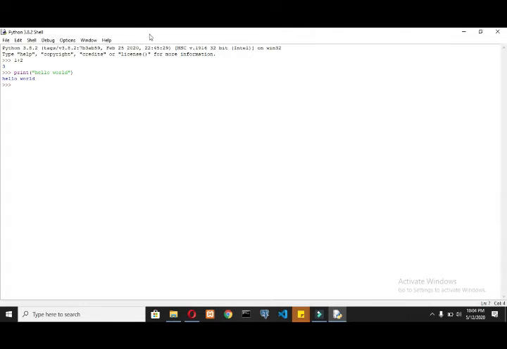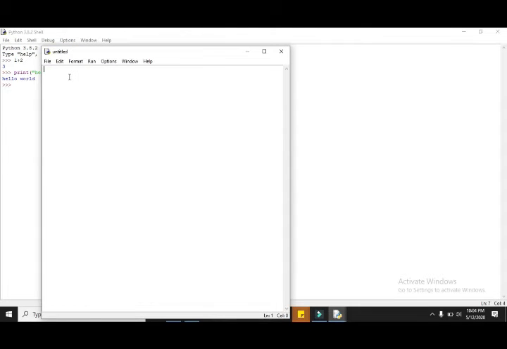Moving forward, we can actually create a new file to run the Python code here. So we just created a file, and now I want to do the same thing that we did in the Python shell. We write hello world, and now we run this file.